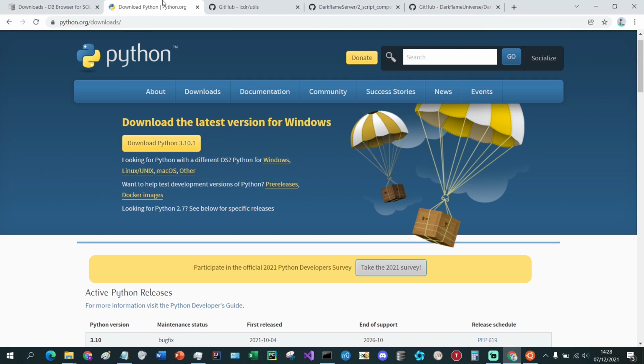You're then going to want to download Python, probably the latest version. I think I'm still on like 3.8 or something, but you're going to want to download the latest version. I think 3.8 and upwards works for the account manager, and 3.6 and upwards works for LCDR's utilities, which is all we're going to be setting up today. So you're going to want to download this.